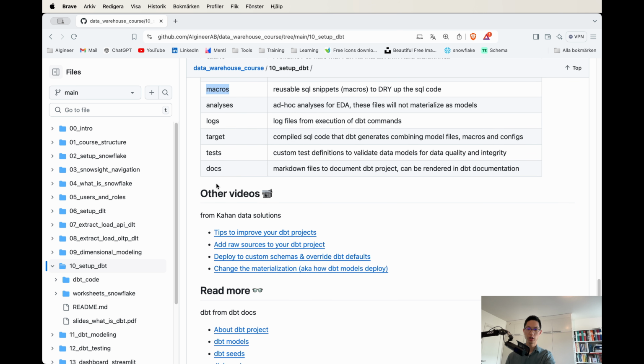And there's macros, which are reusable SQL snippets, so that you can DRY up your SQL code. DRY means don't repeat yourself. Instead of copying a lot of SQL code chunks, you can use macros to reuse the code, similar to functions in other languages.